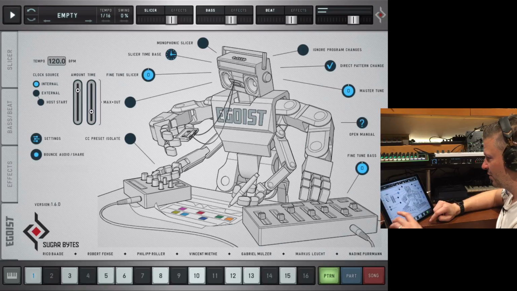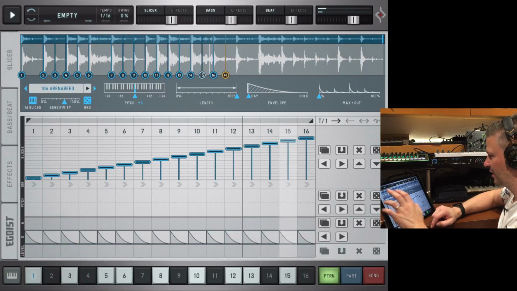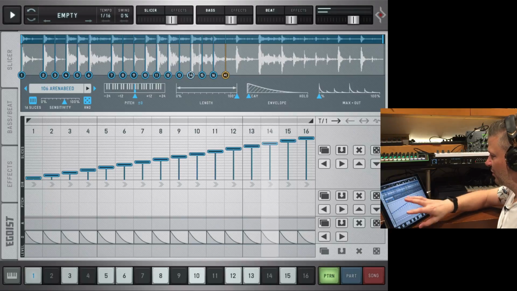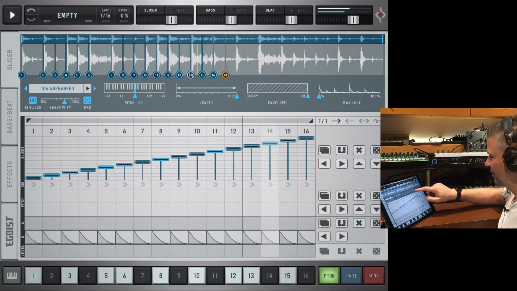You can even go in Egoist and say, do you want the slice to be monophonic? Yes. So just want to hear one slice at a time. If not, they might be overlapping. Okay? And what you can do in this window, you can change the decay. Here the length, and then the length here.